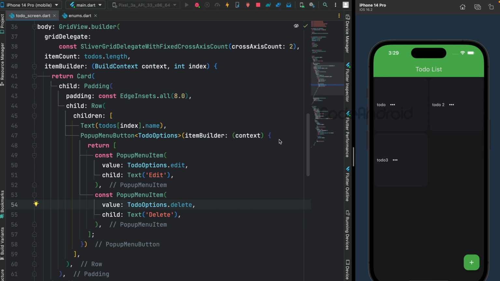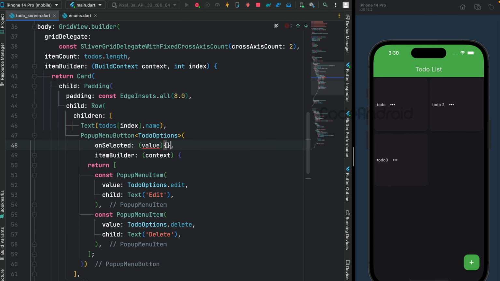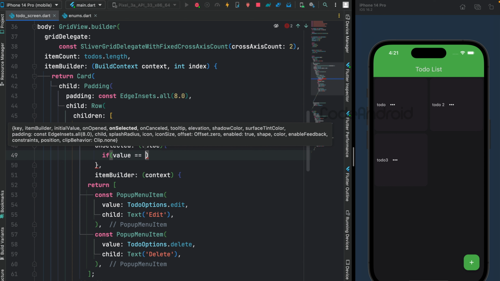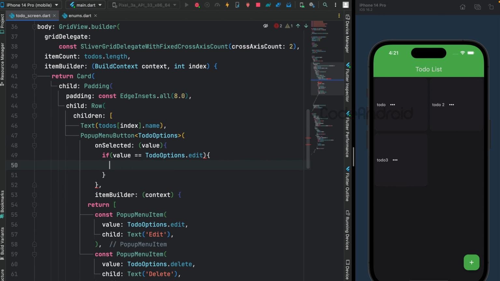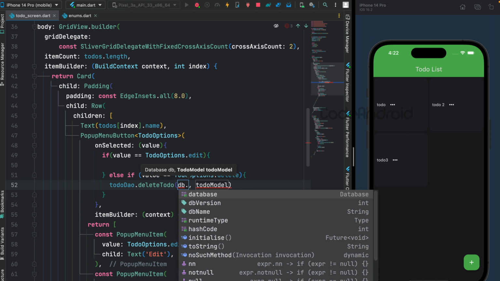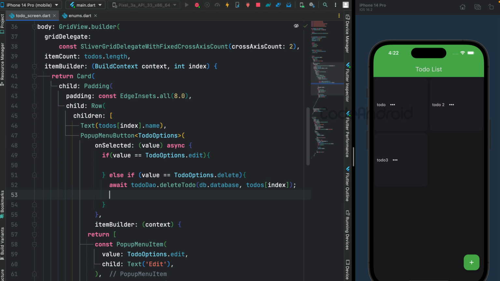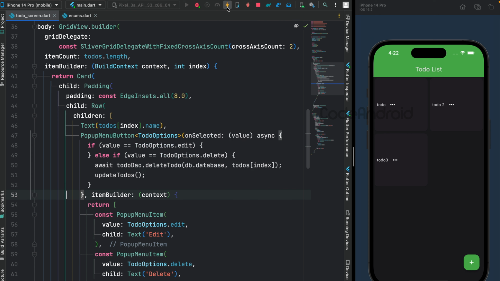To handle this item click, we need to add onSelected callback where we get the user selected value. If the selected value is edit, then we need to update the to-do. If the selection is delete, then we need to delete the to-do. First, we'll do the delete. For this, we need to call deleteToDo from ToDoDAO. Here, passing the database and to-do model as todos of index. After deleting the to-do, calling updateToDo function to reflect the change.